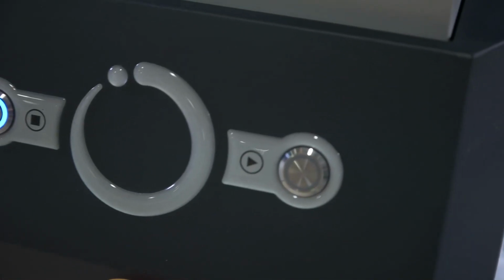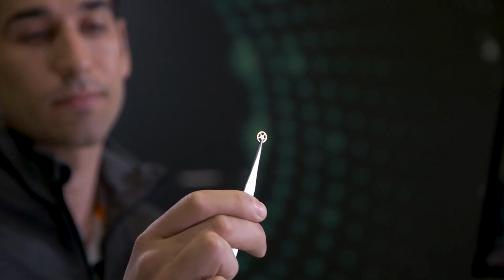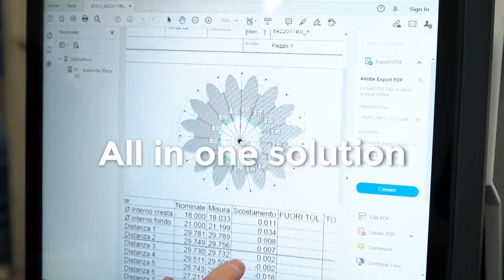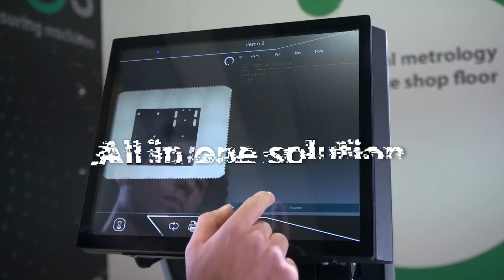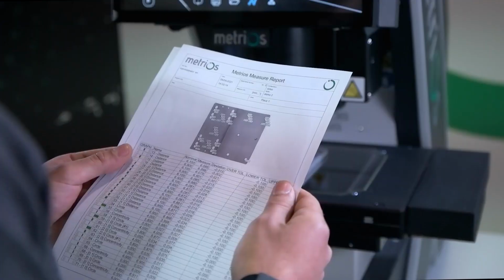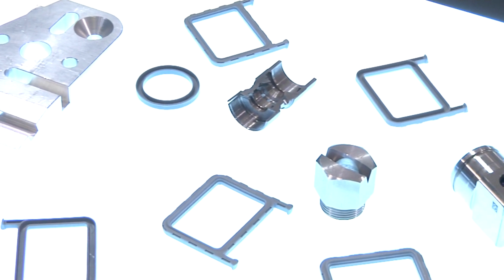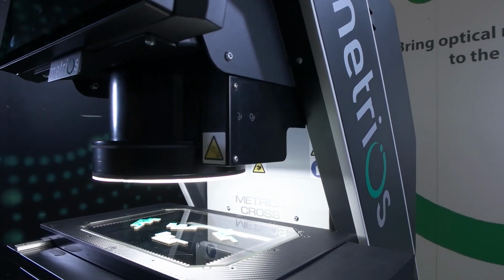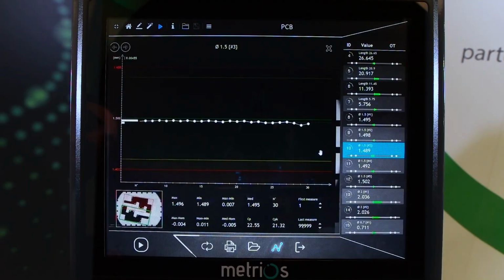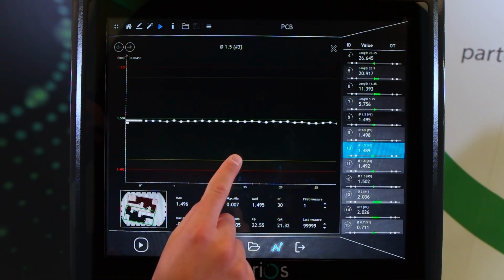From distances, angles, radii, gears, to circularity and profile comparison, an all-in-one tool capable of providing statistics and certifying product quality. Much more reliable than manual measurement, much faster than measuring in a metrology room.